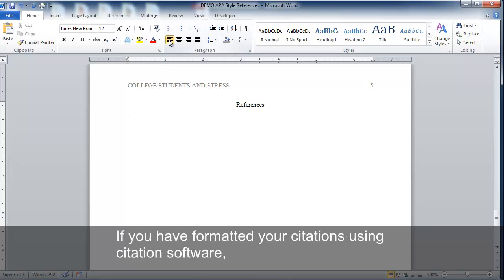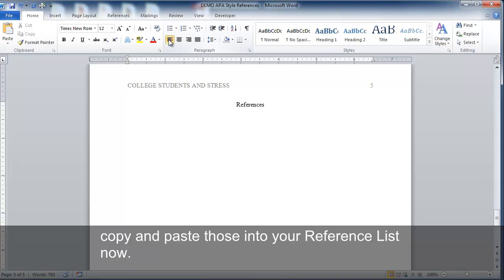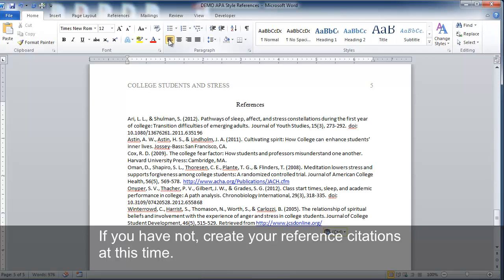If you have formatted your citations using citation software, copy and paste those into your reference list now. If you have not, create your references at this time.